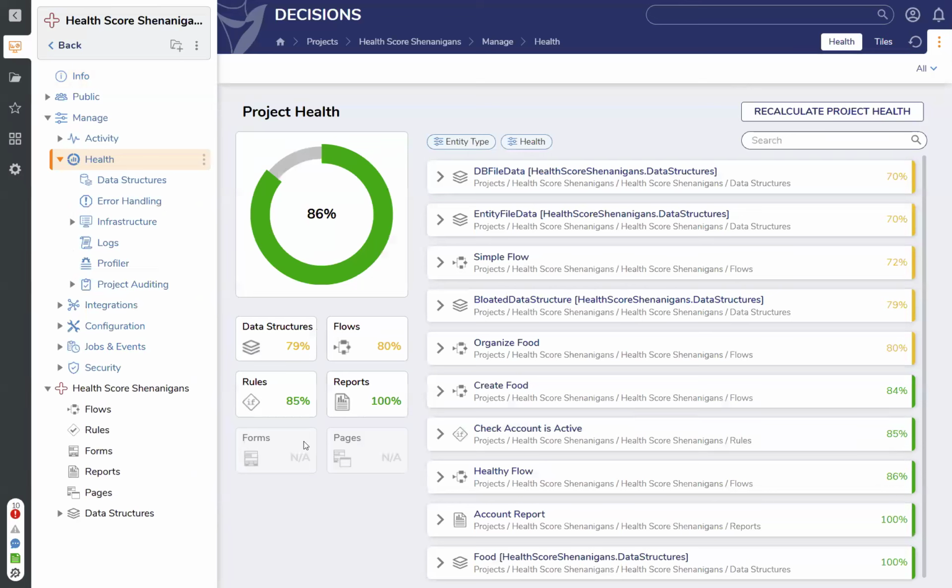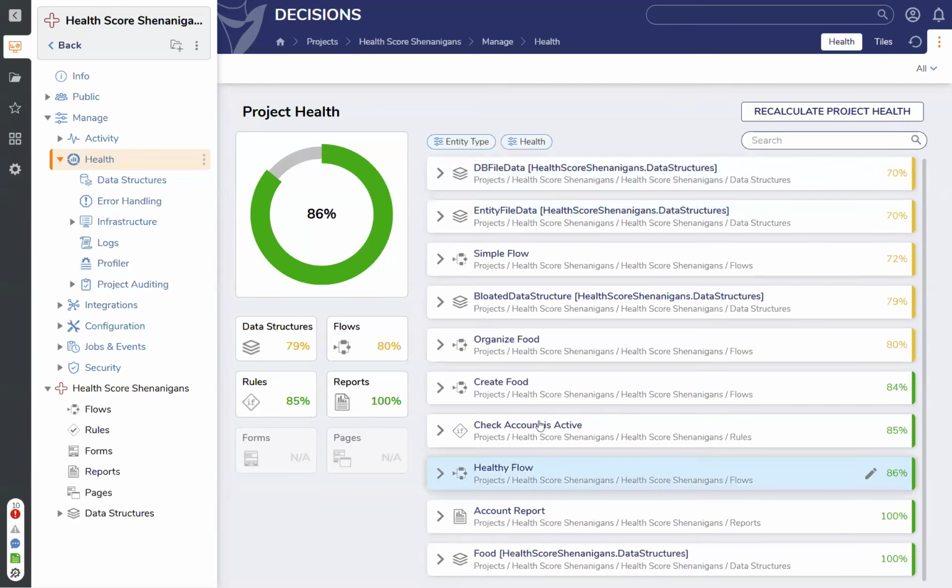So we have six different categories, your main designer entities, which are data structures, flows, rules, reports, forms, and pages. Forms and pages are both left to NA in here because I don't currently have any created in this project. Within these categories, you have all of your individual components over here, right? So I've got my database types, some data structures over here, entities, flows, rules, that sort of thing. And these are all going to have different grading criteria. Hold on, we got a question.